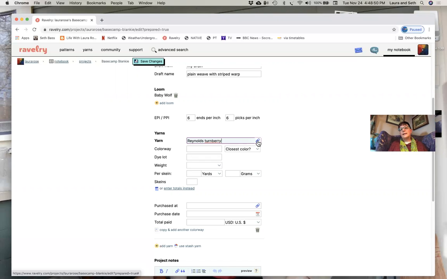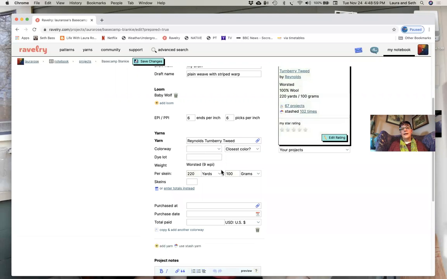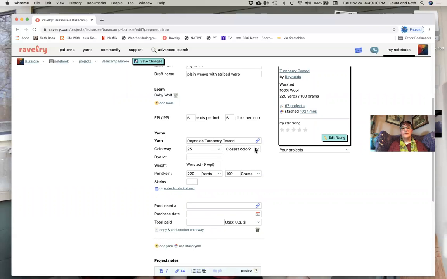And then I'm going to click on this linker here. And it will search the database and see if it's already in here. Woohoo! There it is, Turnberry Tweed. So I click that. And that populates a lot of the information so that I don't have to type it in later. So the colorway, oh, is number 25, which doesn't say what color it is.